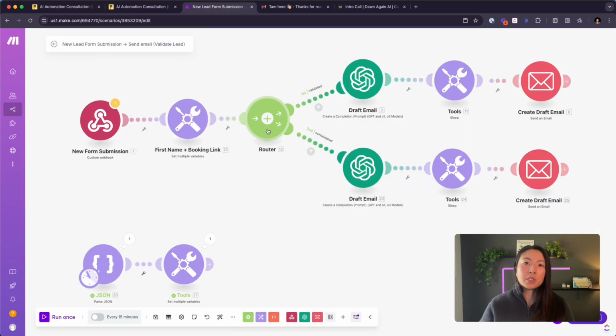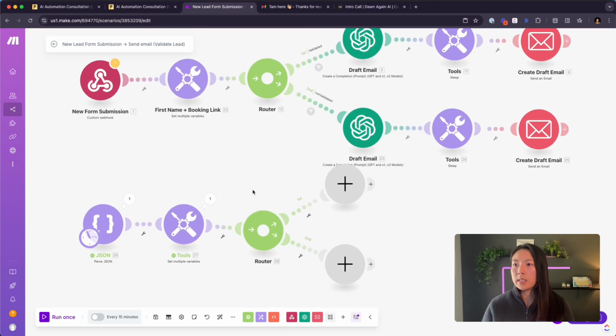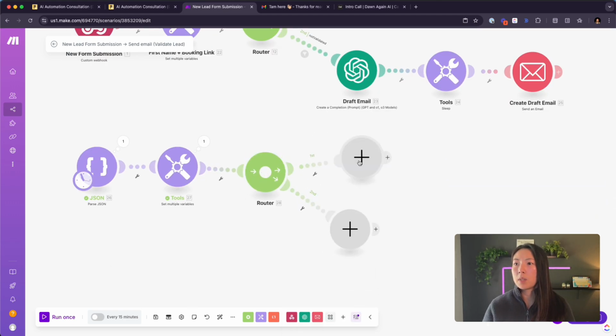So now what we're going to do is add a router, and then add some conditions to help us filter whether or not the lead is aligned with our business. If they're within budget, let's send them down a certain path. If they aren't and they can't afford our services, we're going to send them down a different path. So we're going to use something called a router, and this is a make.com module that's available.